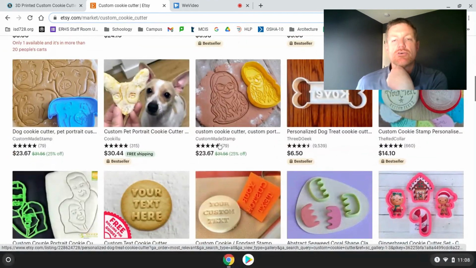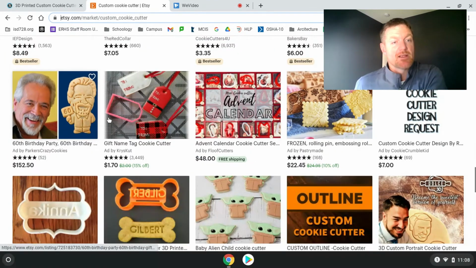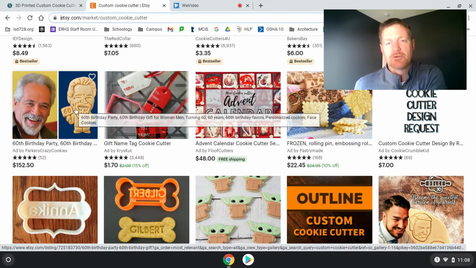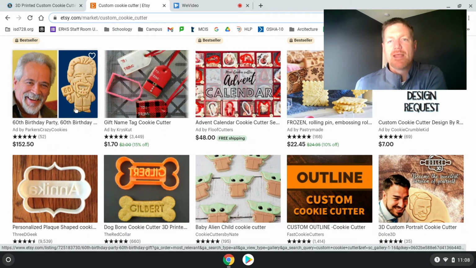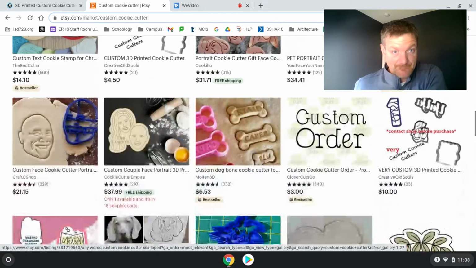You can choose to trace a cookie cutter that's on here, and there's tons of them here. Look at this guy. He's got a portrait of his face and he's turning 60, so that's a pretty cool one. There's some pretty amazing cookie cutter ideas here. They're making dog cookie cutters for their dog.